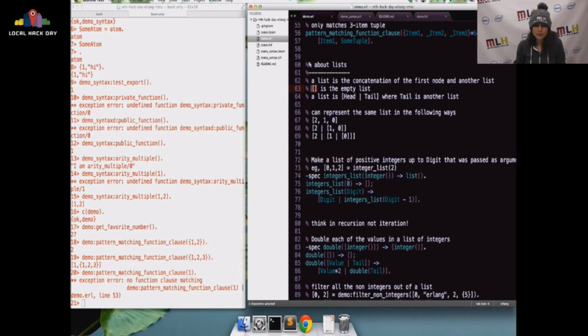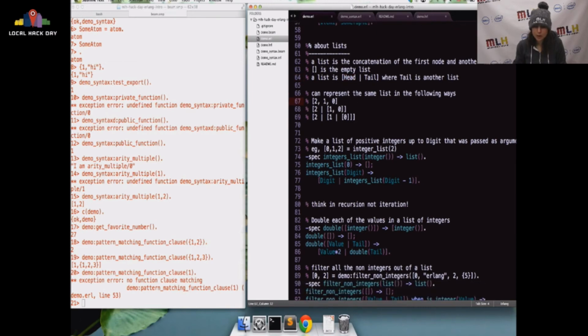So 2 empty brackets, that's the syntax for an empty list. And other than that, the syntax for a list is the first node that you're looking at, which is the head of the list, and then bar, and then the tail, which is another list. So you can represent the same list in multiple ways. You can pick out the individual items. So I have this list 2, 1, 0. Or I could also represent it as the head of the list, which is 2, and then bar the rest of the list, which is just another list of 1 and then 0.